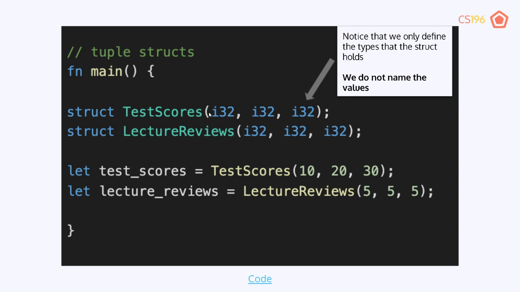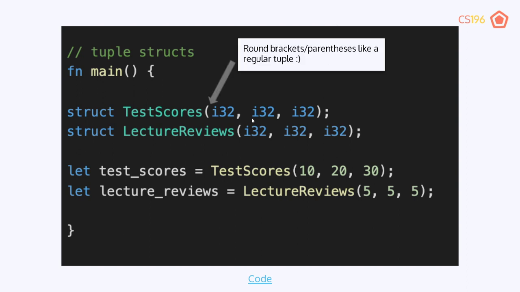And so, the important thing to keep in mind here is these don't have a name. We'll see in a second how to access them, but normally when you access them, you'd say dot name. They have no name. So what are we going to do? Instead of using the curly brackets, we use the parentheses.